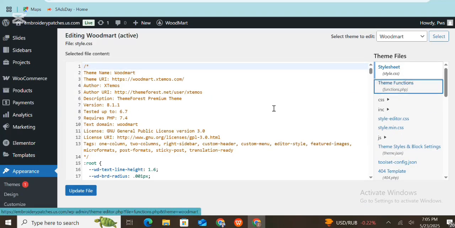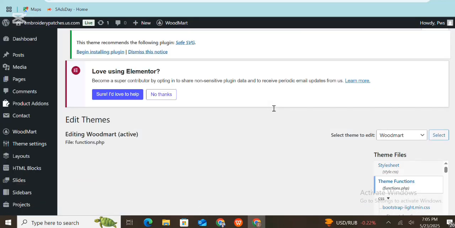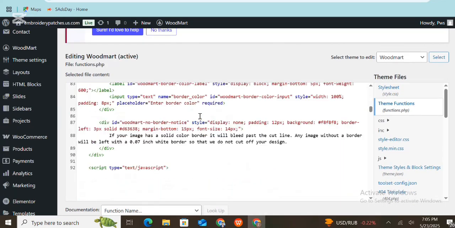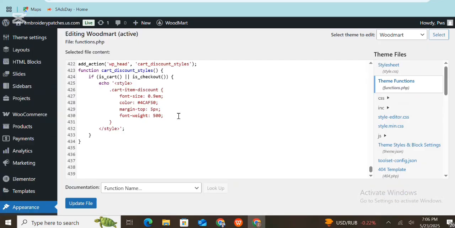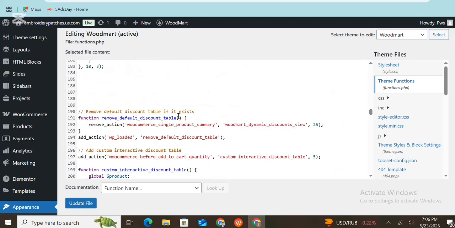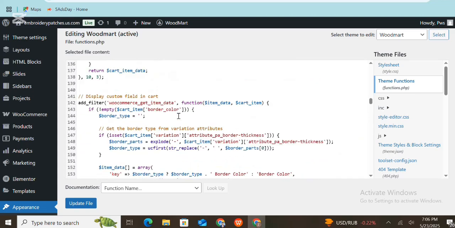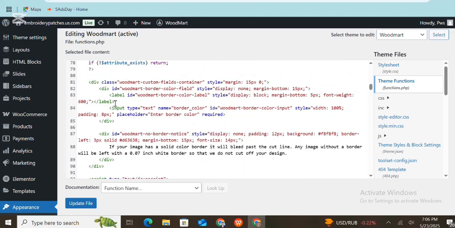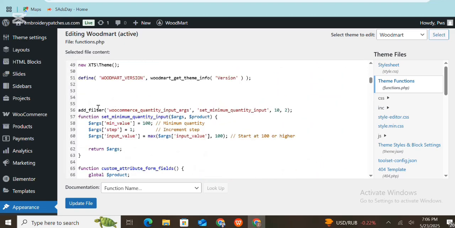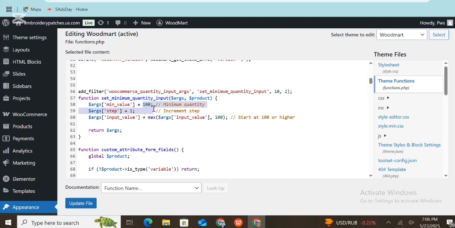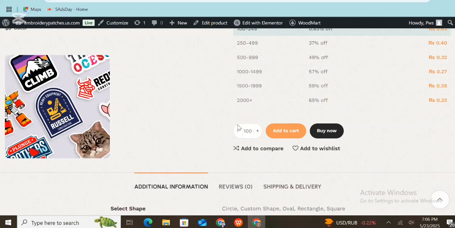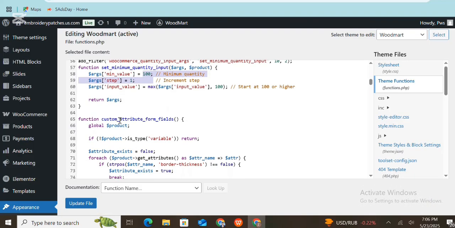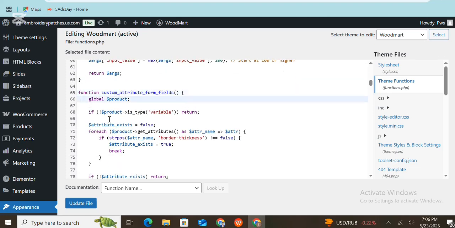Here is the code. You can see I have added it in the functions.php file. This is the whole code. This is the code for displaying the custom field. Here is the code for quantity 100. The minimum quantity will be 100. So I have added these snippets.